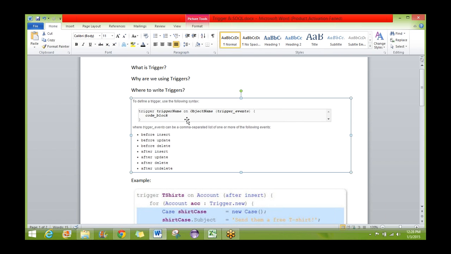To define the trigger, this is the syntax. The first word is trigger. To write every trigger, first you have to write the word trigger and then the trigger name. That is a variable name that you can give whatever you want. Then on and the object name, which is also a variable that you can give anything you want. On which object you want to write the trigger, that is the object name. And the trigger event: here you write these DML operations, like when you want to fire the trigger, is it before insert or before update, before delete, whatever it is, it's up to us. Depending upon our requirement, we can write this event and the code block. So you are writing the trigger on this object with this name, and it is going to fire when this trigger event is executed. And when it fires, it is going to execute the code block. This is just syntax, so that's why there's no code.